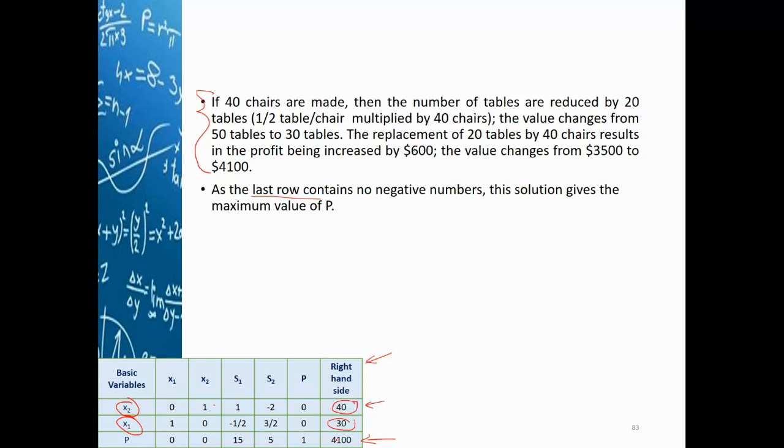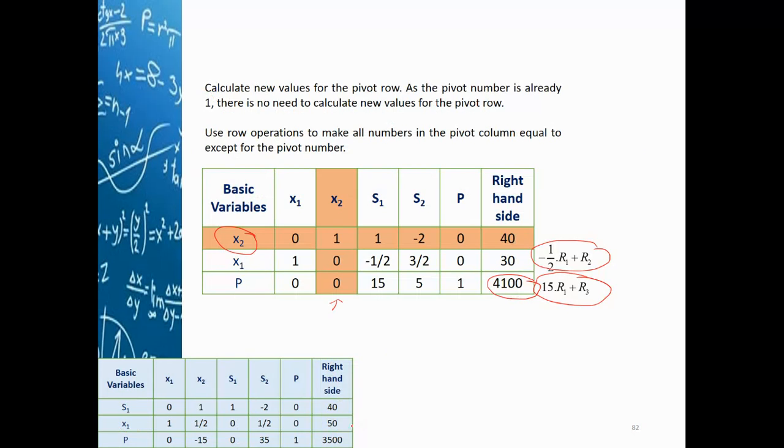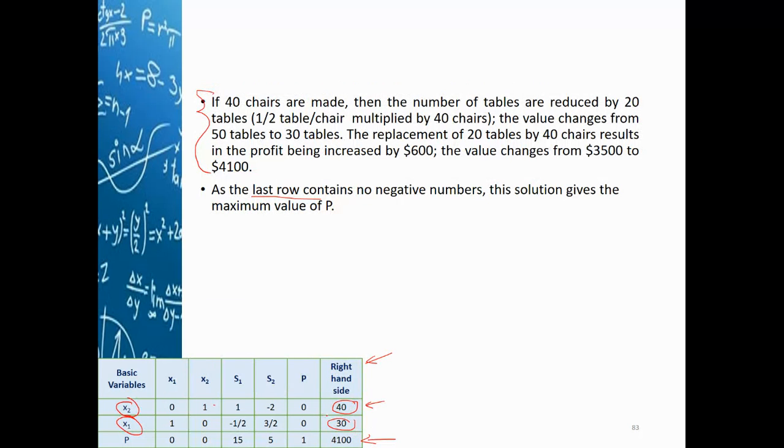Because on the previous table, for example, earlier you had 50 tables, right? But once you increase a little bit on your X2 chairs, you put your chairs now becomes 40. Now your tables reduce from 50 to 30. So by having the reduced tables and by getting your chairs to 40, your maximum profit now becomes 4100. So this is the most value that you can get by having all the constraints that you need.